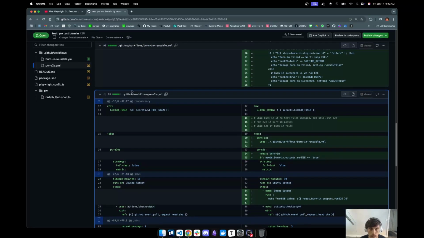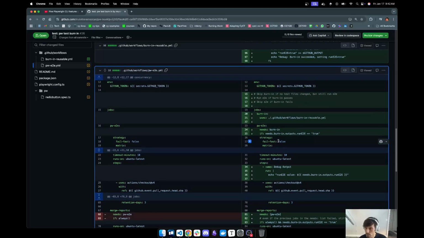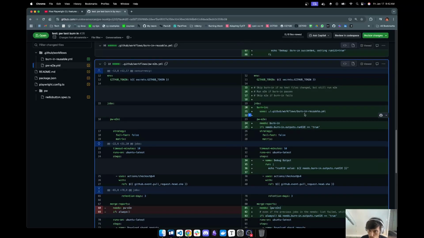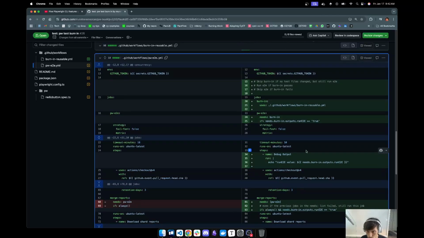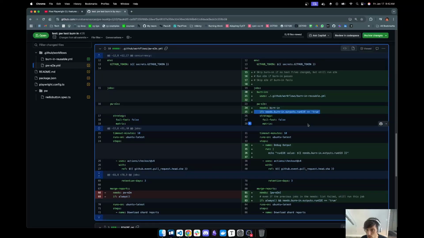All right, so let's just look at the Playwright E2E file. So in this repo, we had parallelization and then we had merging of the reports, which you have examples of in the Playwright documentation. The main thing that's going to be different here is we're going to have this burn-in job that runs before the end-to-end job runs. Right? And then everything is going to run depending on that.